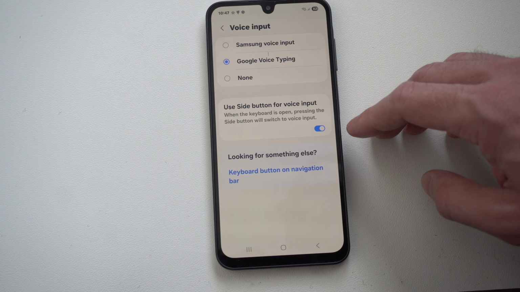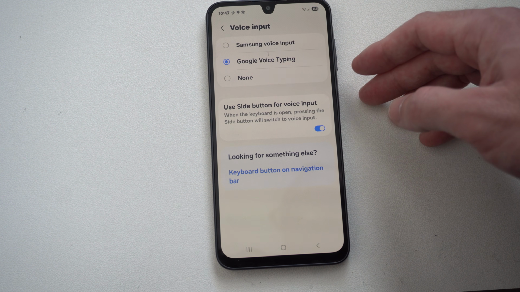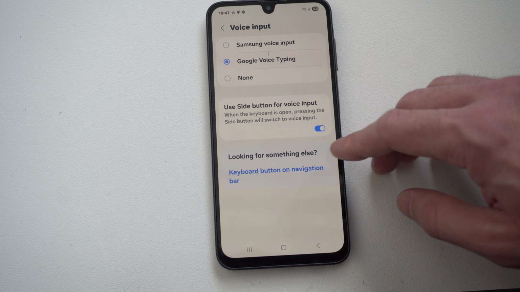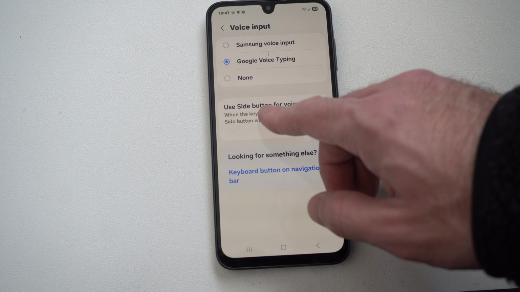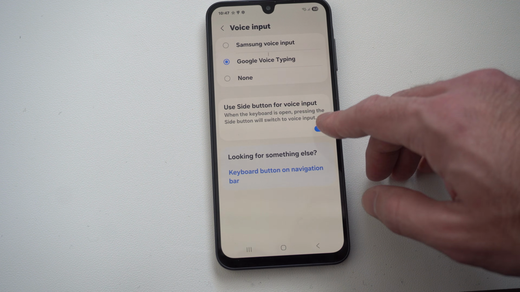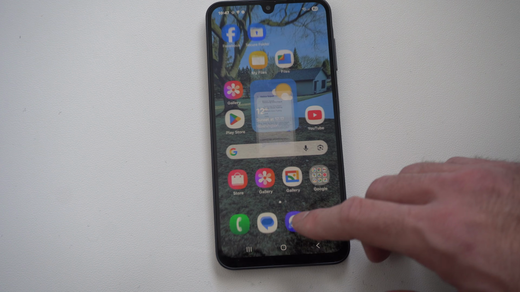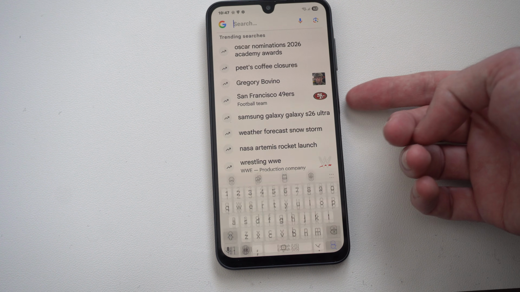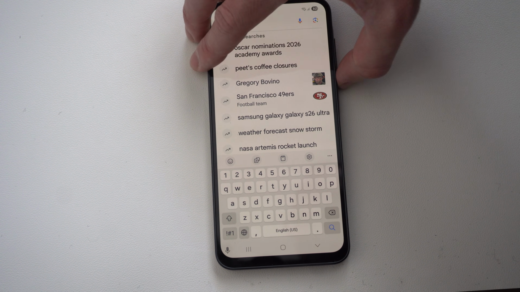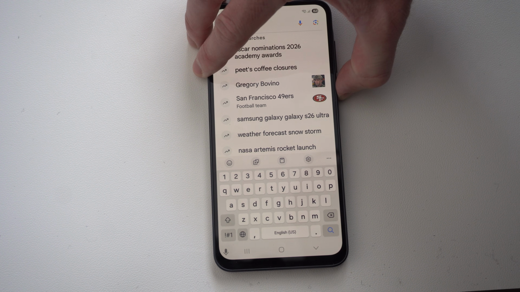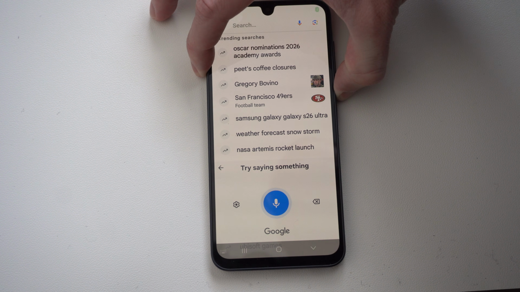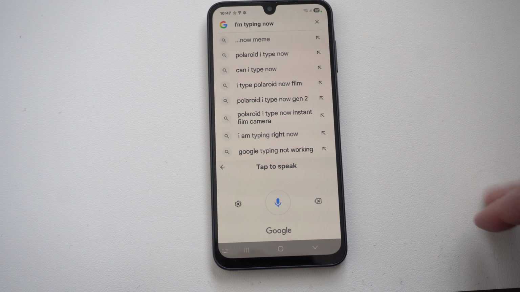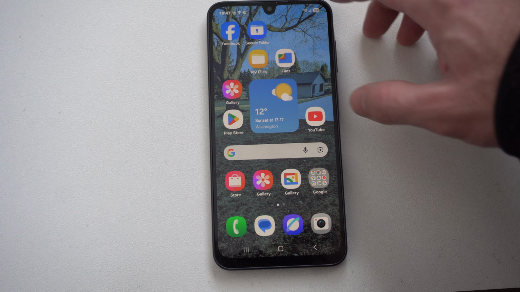Here's voice input. I just have Google voice typing on, so you can switch it right there. Just make sure it's turned on. Now this one says use side button for voice activation, so you might want to turn this off. If you have this turned on, you have to press the side button to use it. So where is it? Hello, I'm typing now. So that's probably why it's not popping up even if you have it turned on.